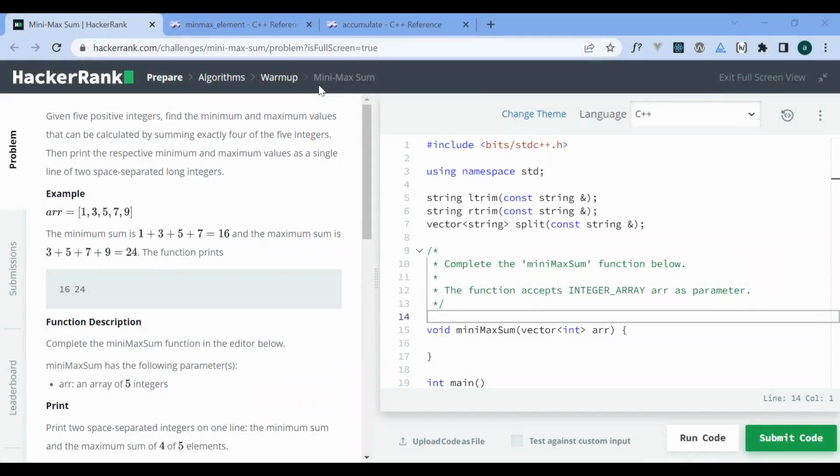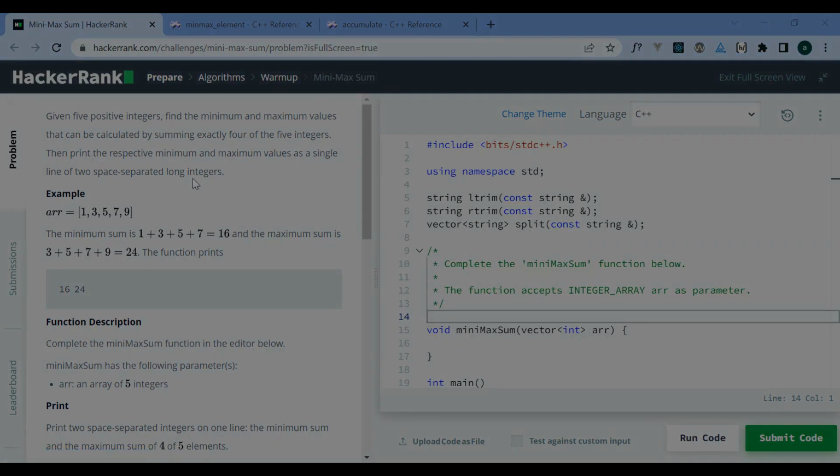Today we are going to go through min-max sum, which is a problem under the warm-up algorithm section of HackerRank. So without wasting time, let us have a look at the problem statement.